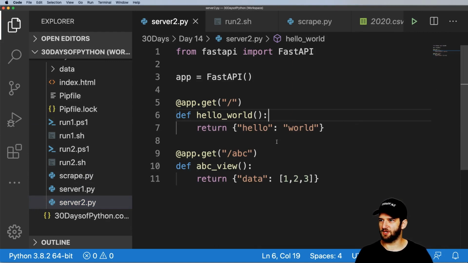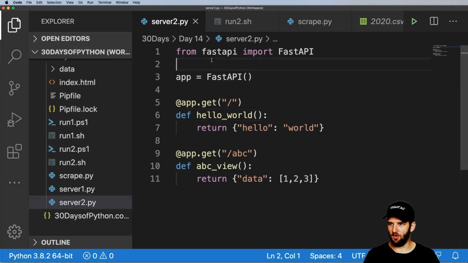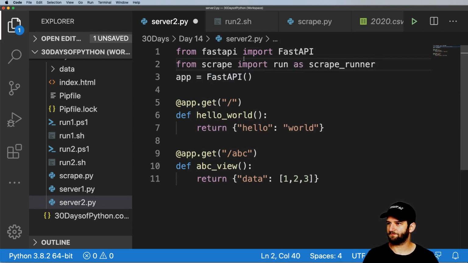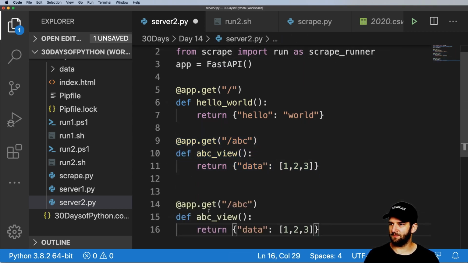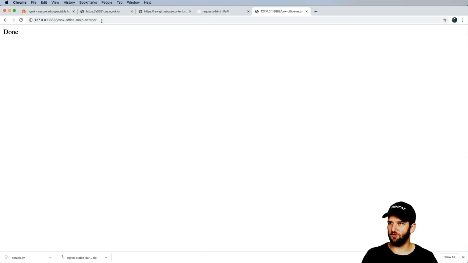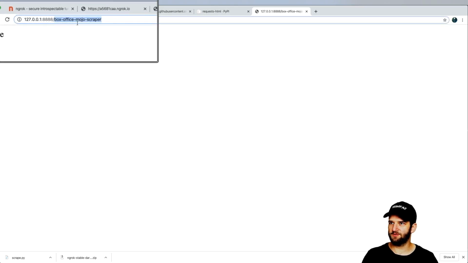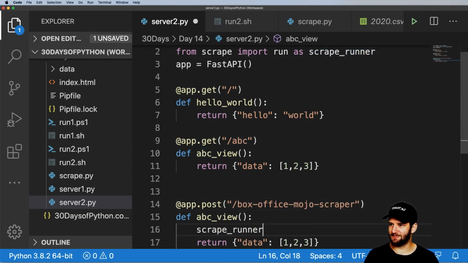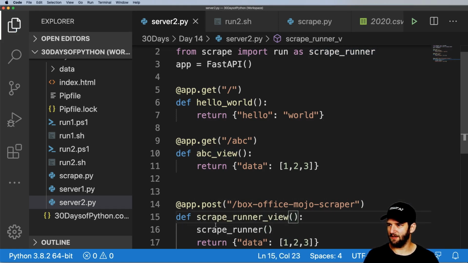So I'm going to go ahead and close out the terminal. And yet again, I'll do from scrape import run as scrape_runner. And I'll copy this here and paste underneath. And this time I'm going to do post again. And let's grab that same path that we had before, so box office mojo scraper. Okay, there we go. And then I'm going to run this scraper inside of this view. And I'll just call this the scrape runner view like that.